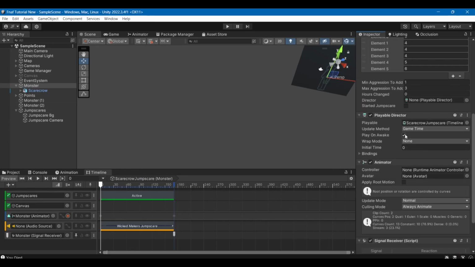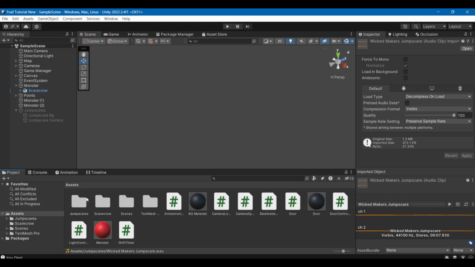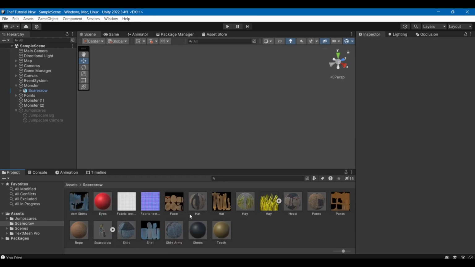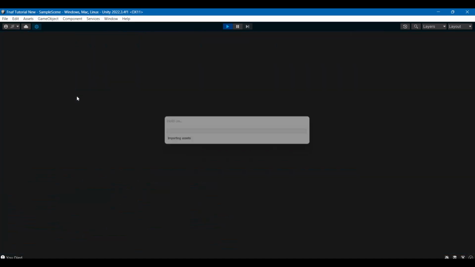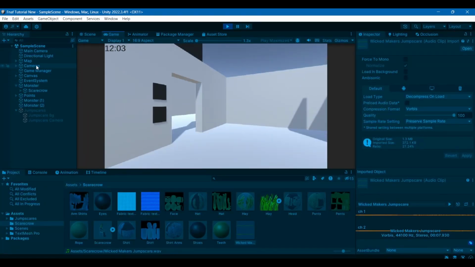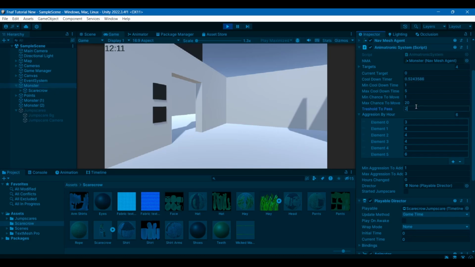Now in the playable director, remove play on awake and check that it's not looping, yeah, and it doesn't have the functionality to loop. Now let's hit play and make this monster move all the time.